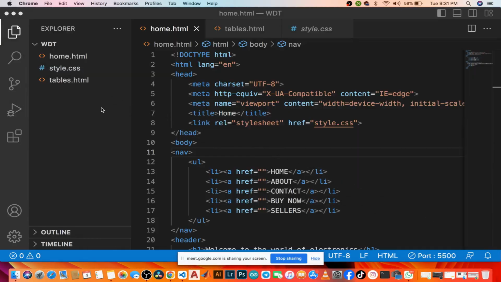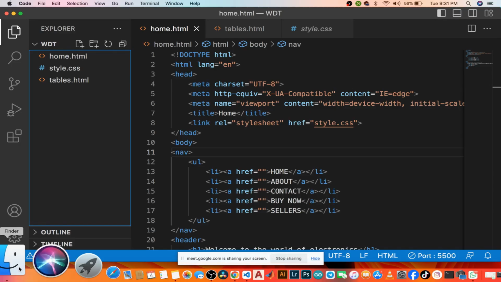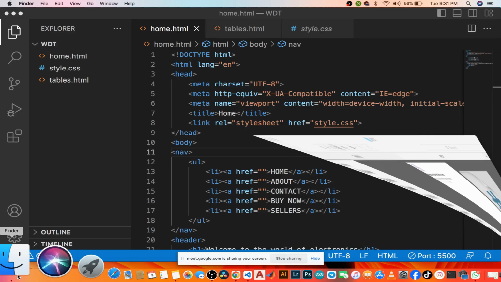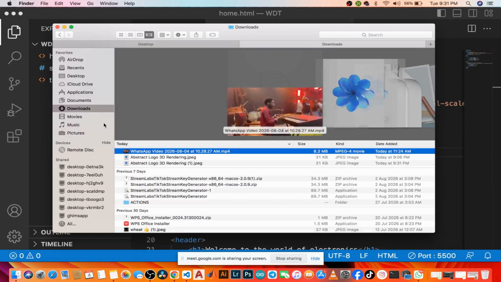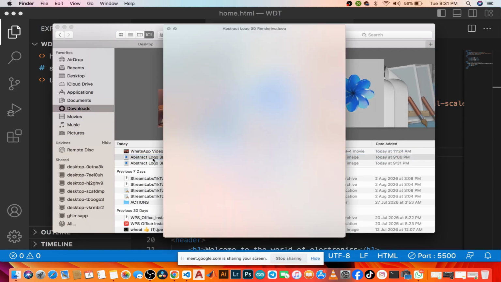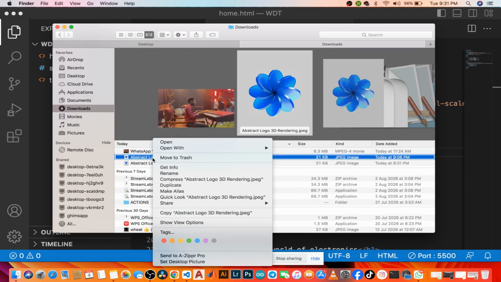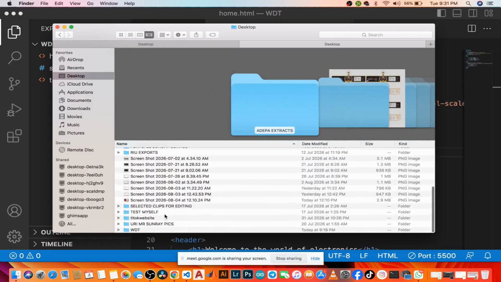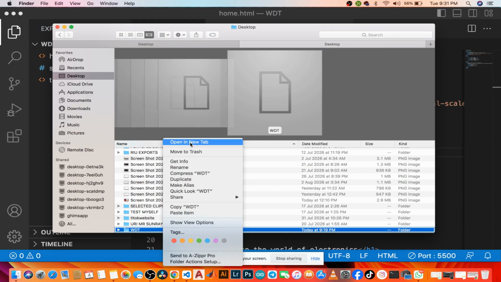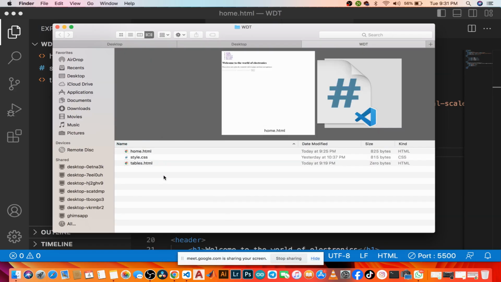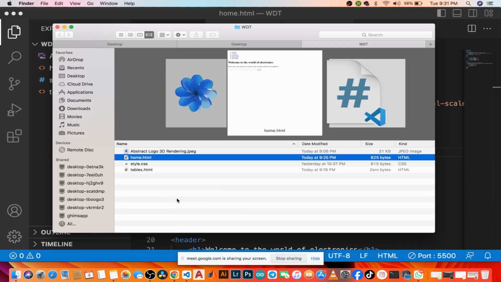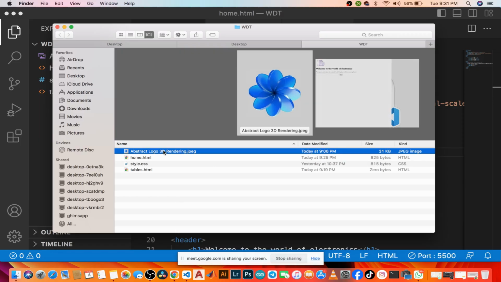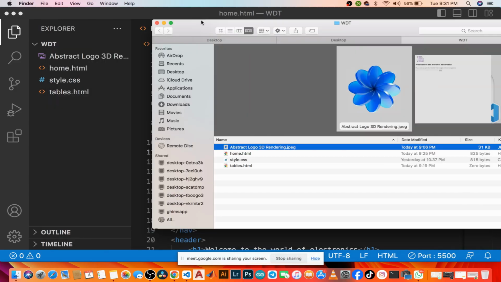All right, now I'm going to put the image into that folder that has all these files. I'll head over to my downloads, and of course this is the image. You can see it here, right? Right click on it, copy it, go back to that particular folder keeping your website files, then right click on an empty space and paste the image there. Mine is called abstract logo 3D rendering, and as I just did that, it also showed up inside VS Code as well.